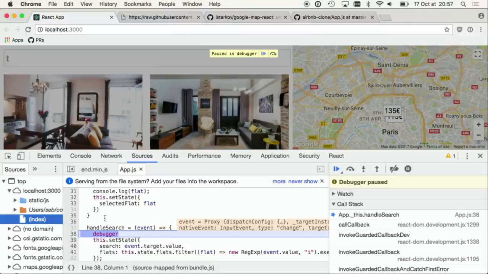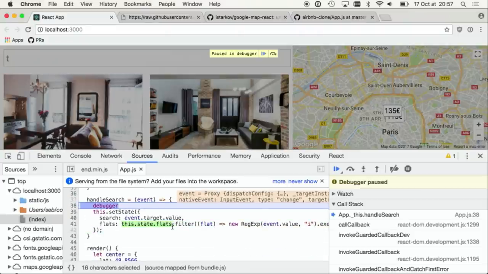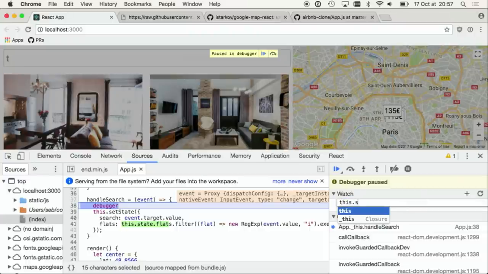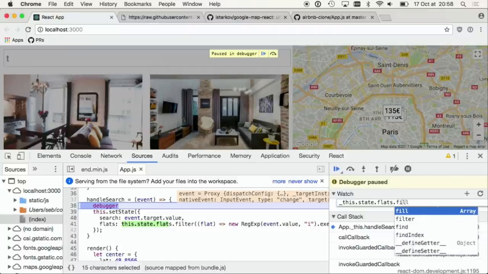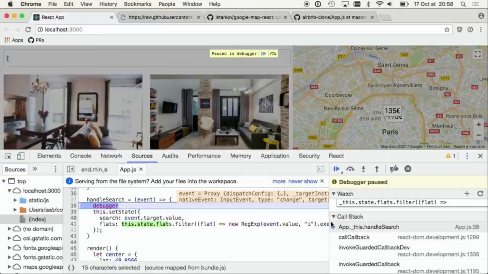So here, normally I should be able to call this.state.flats. The problem is that this.state is kind of not available. It's kind of weird. I think it's a Webpack problem with the React app. So if you call underscore this on this very version, you get access to your this. So this.state is an object which contains flats, and I could filter based on whatever rule I want.